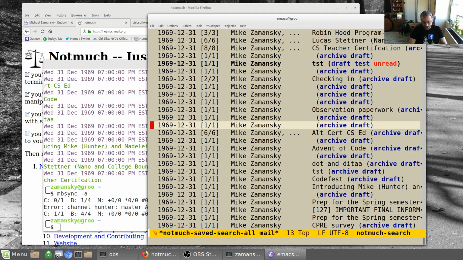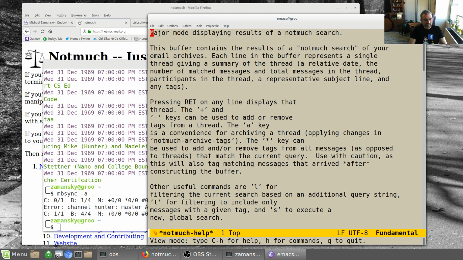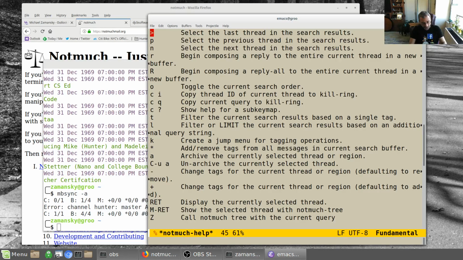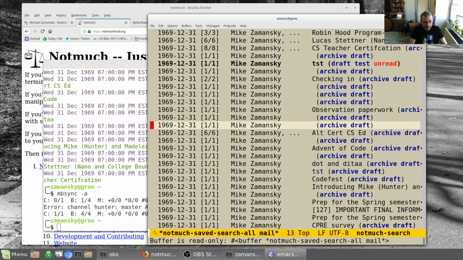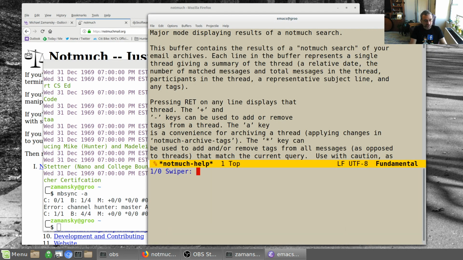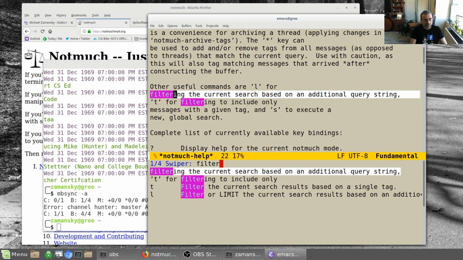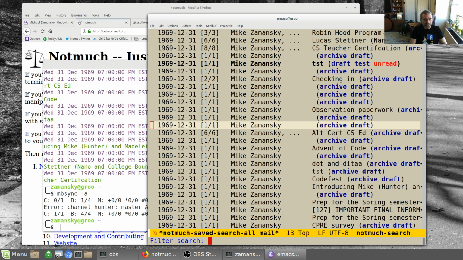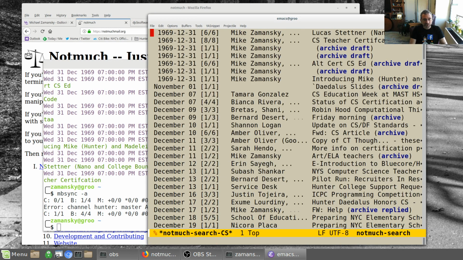I mean, you can also do other things, like there's a key here to filter the search result. I think that's F. No, or capital F. No, okay. Let's see. Let's search for a filter. Other useful commands are L for filtering the current view. Okay, so if we're here and I do L, I can filter and I can say look for CS also in this somewhere, etc. And I can filter it.